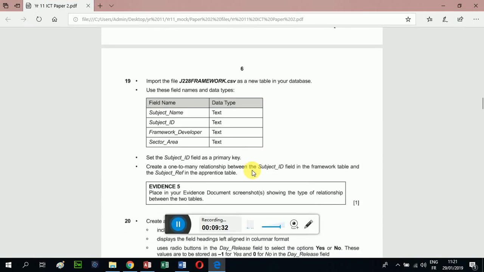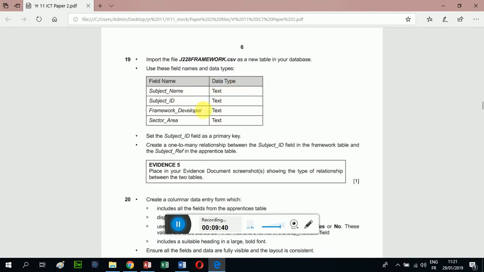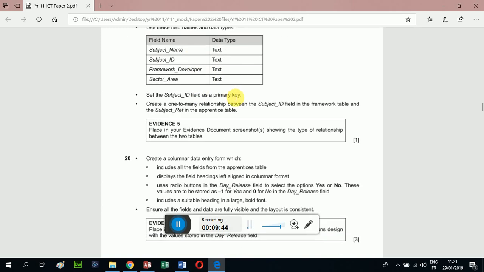Okay, now I'm going to import the other J228 framework.csv file. Subject name text, text, text, text for all of these values. Okay, and I'm going to set the subject ID field as the primary key. So let me do that then. In other words, I'm just importing the other CSV file.